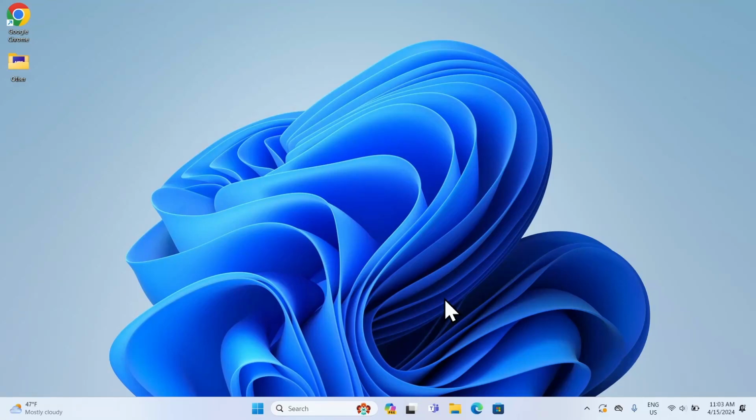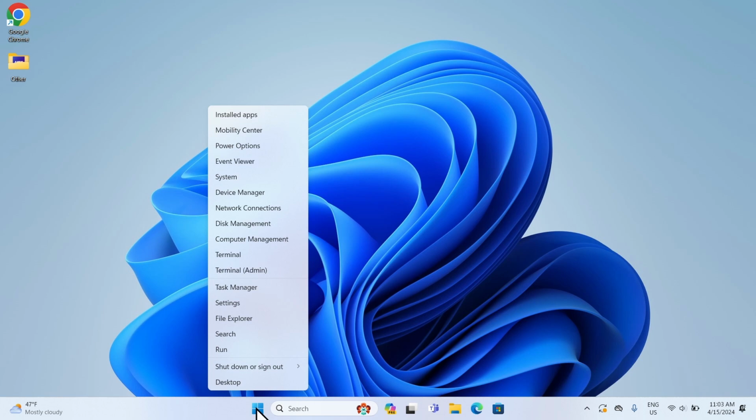In this video, I will show you how to free up disk space in Windows 11. First, right-click on the Start button. In the menu that appears, select Settings.